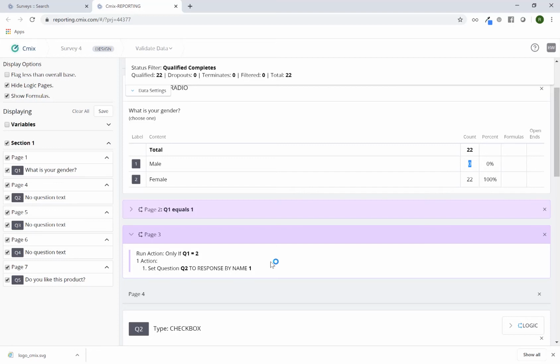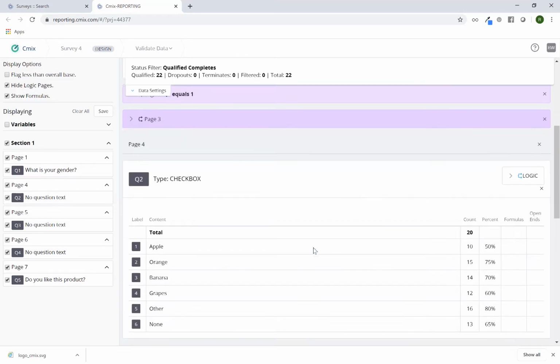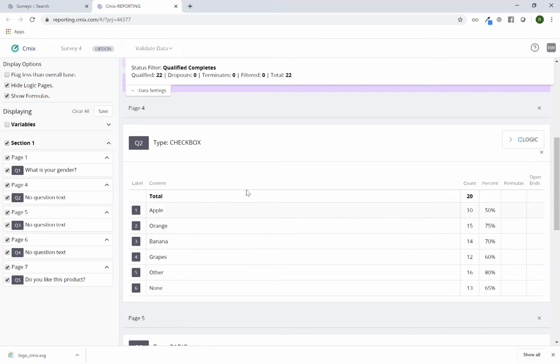It may or may not be something you wanted to look at this particular moment in time, but you continue to scroll down and then you can see your counts and percents. So this is a checkbox question. Here are the response options. Here are the counts. This is a select all that apply type question, so that's why the numbers are all different. You do not have to select all, but in this case, this is the aggregate. So of my 20 total who saw this question, 10 selected Apple.